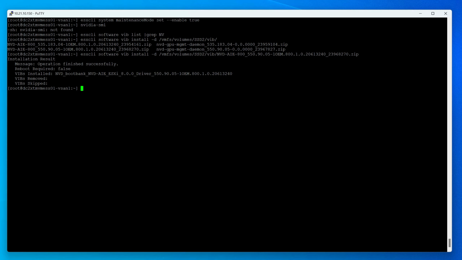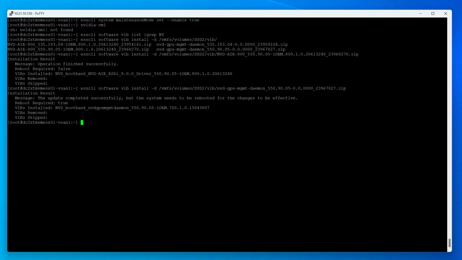Okay, so now that the installation of the main GPU manager has completed, we're going to run this command again, except this time we're going to install the management daemon. Again, choose version 550 and hit enter. Okay, so now that the main GPU manager and manager daemon have been installed, all we need to do now is reboot this server.